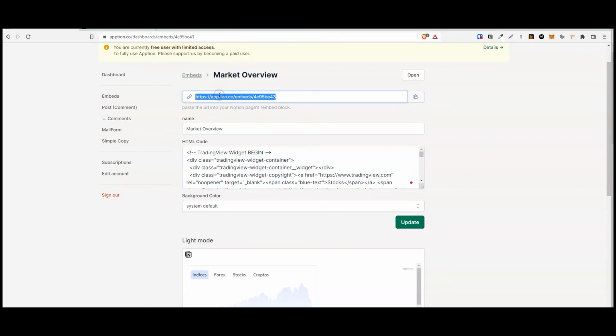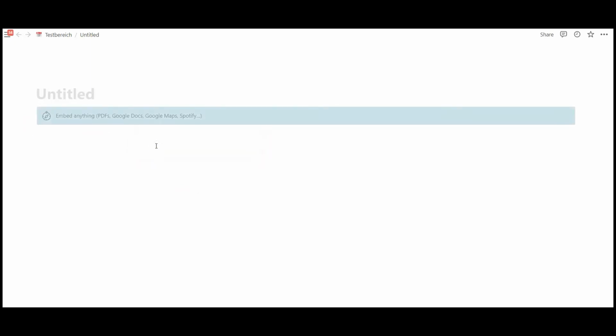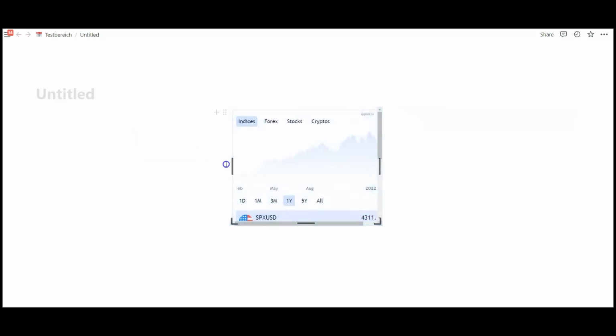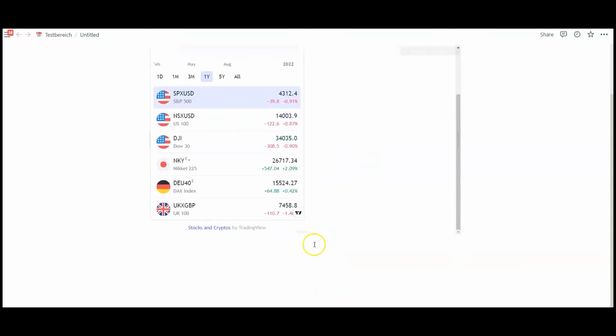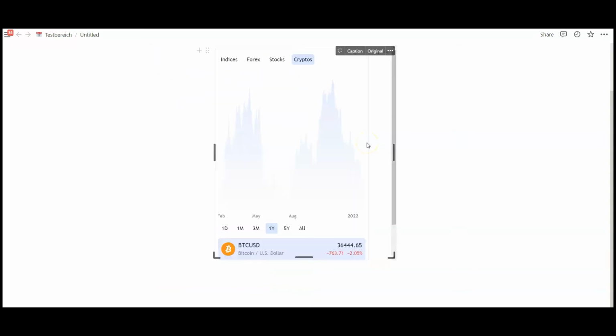So let's copy this URL, and all we have to do is go back to Notion. We just delete all the code here, and we paste the URL. Let's click on Create Embed, and now it's loading. What's happening? We are seeing our widget, and maybe we can stretch it a little bit to see everything. And that is the easiest way to make your investment portfolio more beautiful in Notion.